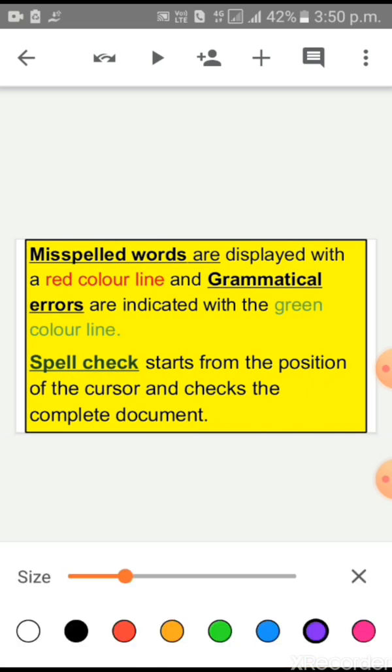Children, misspelled words are displayed with a red color line. If you are checking, then misspelled words are displayed with a red line and grammatical errors are indicated with a green line. Means if any misspelled word is there, it will be displayed with a red line, or if any grammatical error is there, it will be displayed with a green line.